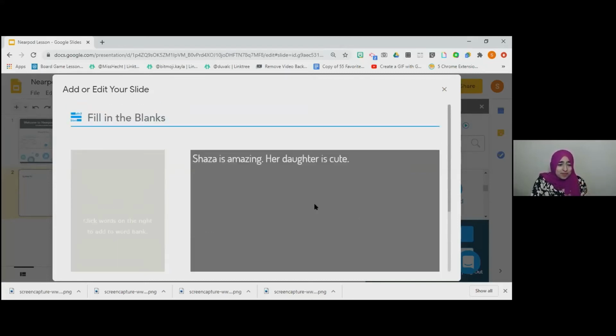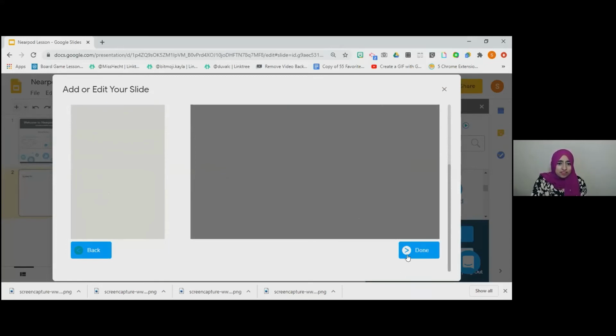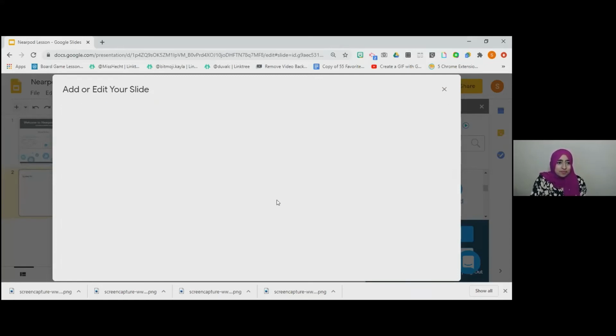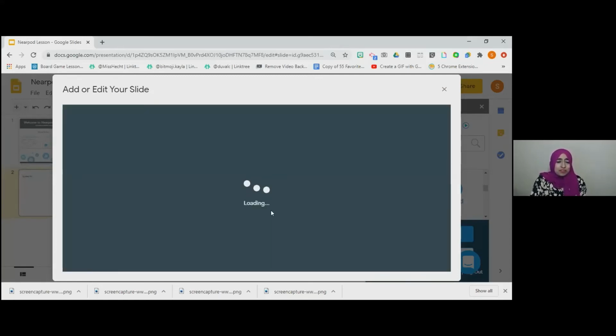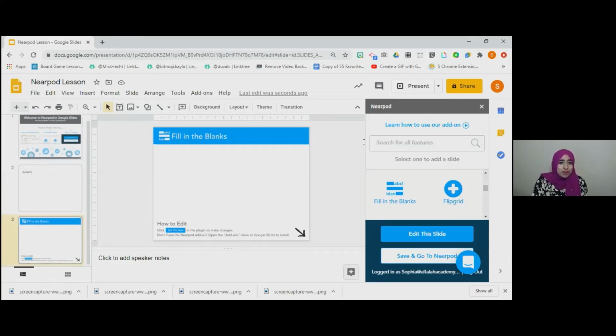Sorry, this is the first thing that came to my head, Shaza. Click on the words on the right that you want to add to the word bank. So I'm going to click on the words cute, daughter, and Shaza. Hit done. The fill in the blank is so much easier than doing that control dash, dash, dash on your keyboard. When the students see it, it would be a quick fill in the blank. I'm going to show you what it looks like for them.